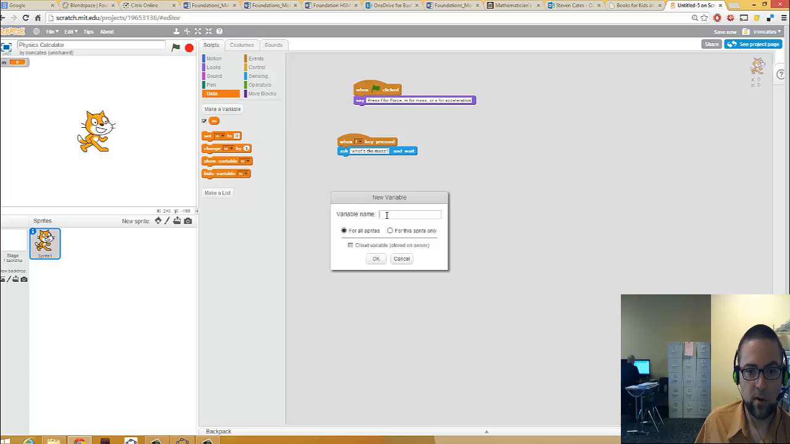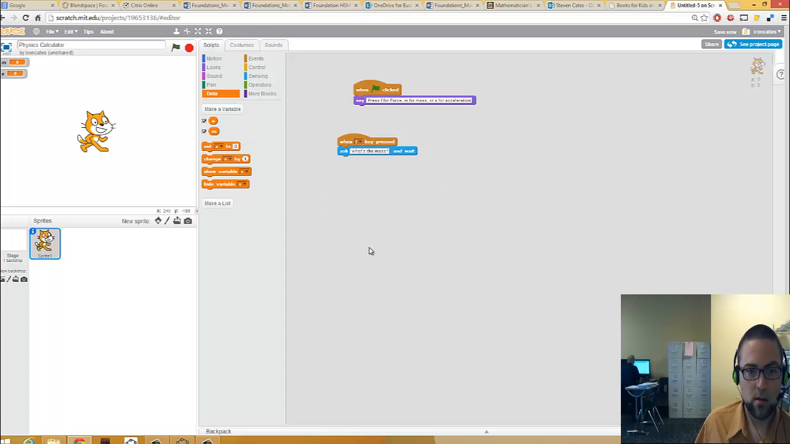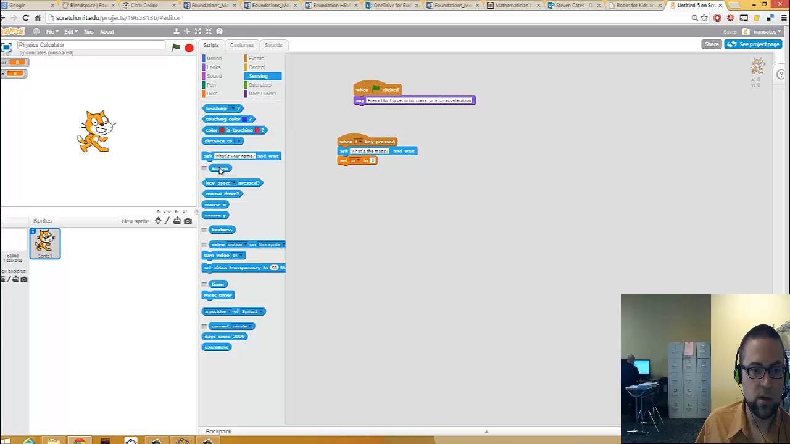And let's just make another variable right here, A. And we're going to set, so you just drag that over and click it in. That's how it works. Set M equal to whatever they answer to this question. So we go back to sensing, and we drag over answer and plug it in there. So that sets the variable, and then we need to ask what the acceleration is.